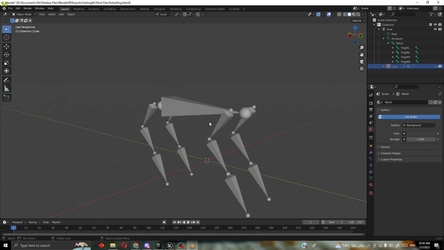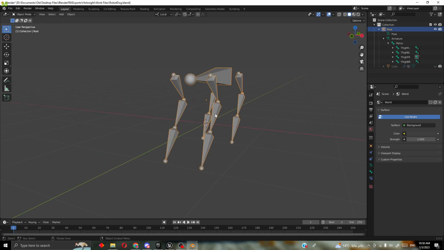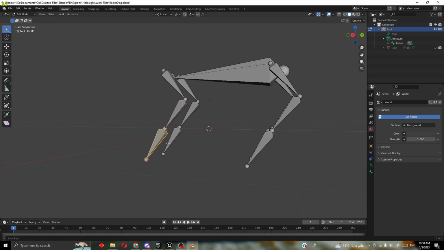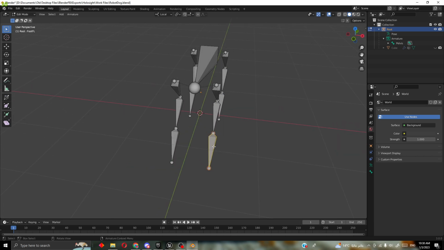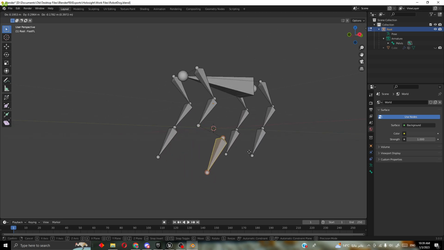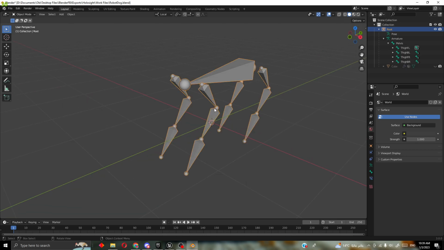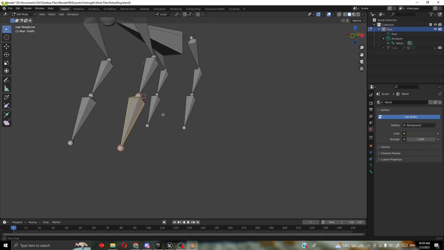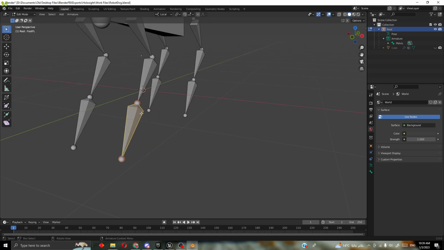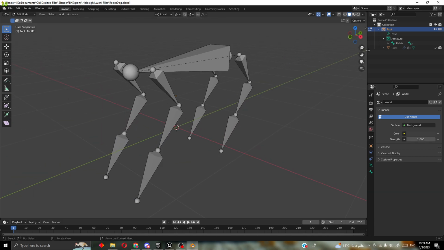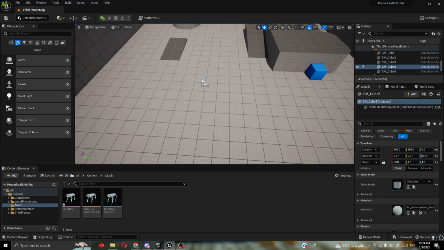As you can see here, we have two bones for each limb, the thigh and the calf, and the third bone, the foot bone, is actually an IK bone or an effector bone. It's not connected to the rest of the leg bones. So these are not actually weight painted on the mesh or anything. This just controls the IK for the legs.